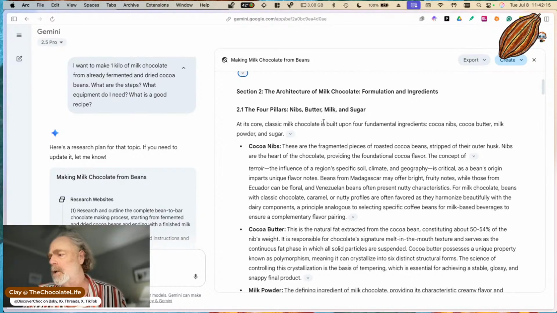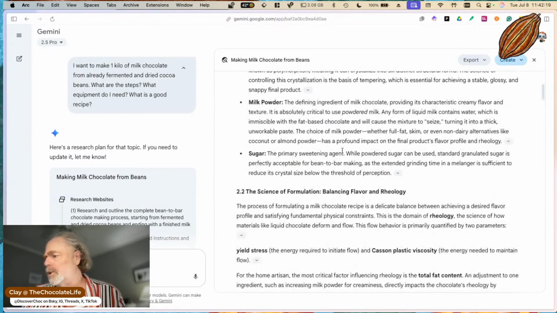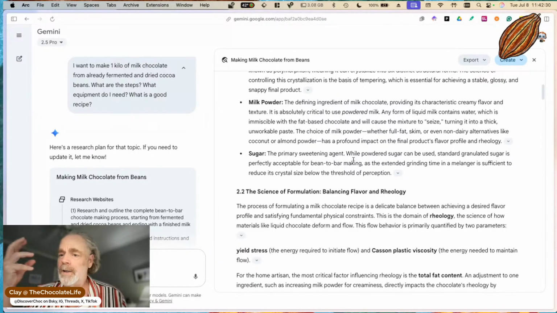So the architecture of milk chocolate formulations and ingredients. What are the 4 pillars? Nibs, butter, milk and sugar: cocoa nibs, cocoa butter, milk powder, sugar. The choice of milk powder, full fat, skim, or even non-dairy alternatives has a profound effect. So it's again given us a monograph. So it said we want the answer to simple questions. We want you to do some deep research, and what it's done is it's written 10,000 words.